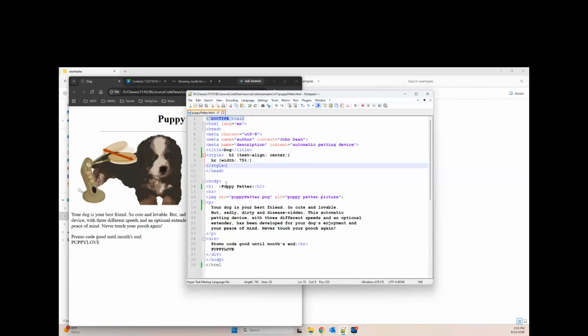Keep in mind that HTML documents contain your document type, your HTML open and close tag, and every document is going to contain a head section and a body section. The head section, once again, refers to the information the browser is going to read, while the body section is going to show that to the users of the site.